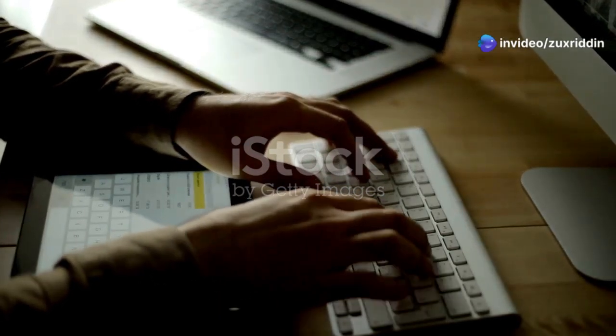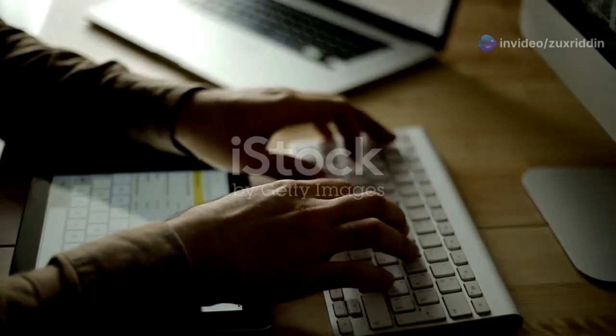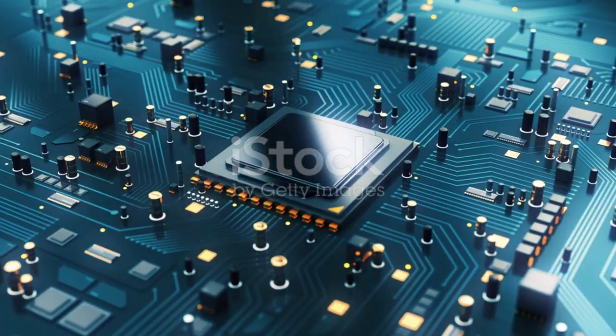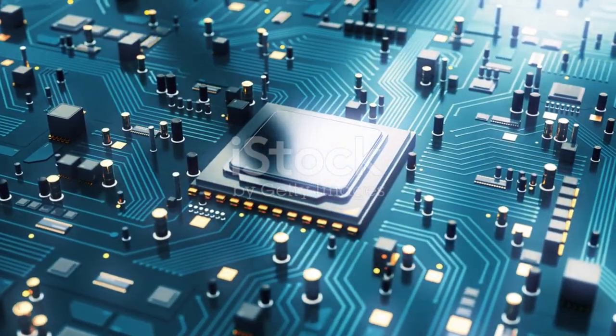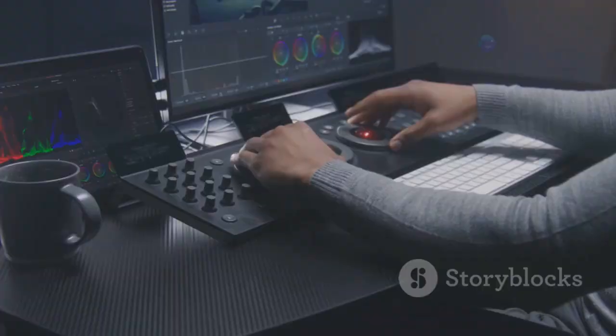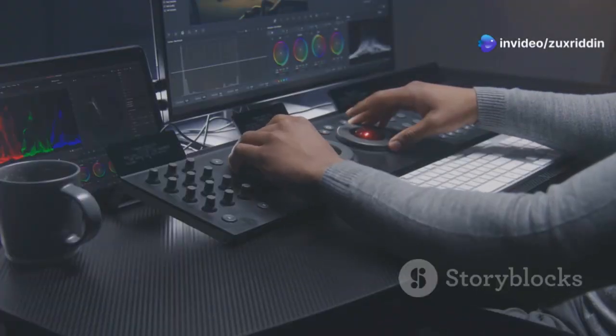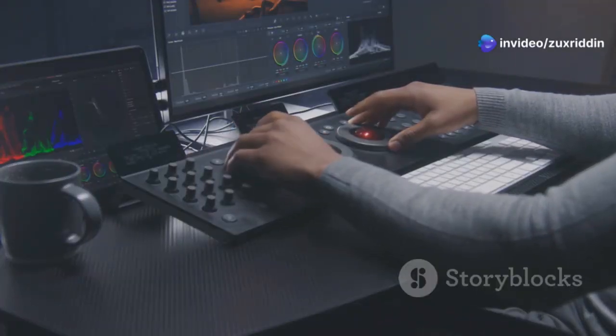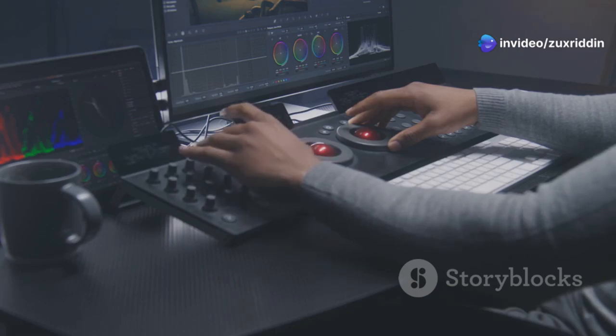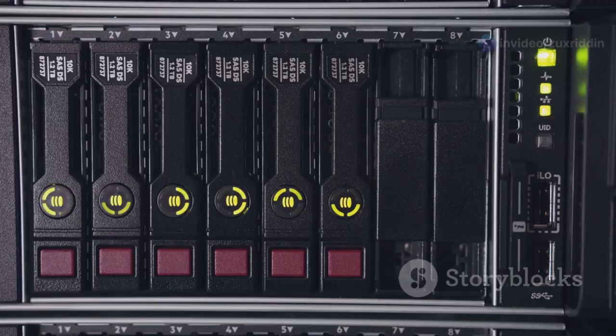Alright, let's start with the obvious question. What exactly is a computer? Simply put, it's an electronic device that can process information, kind of like a digital brain. It takes instructions, crunches data, and spits out results, whether that's displaying something on the screen, playing music, or connecting you to the internet. But it's more than just processing.